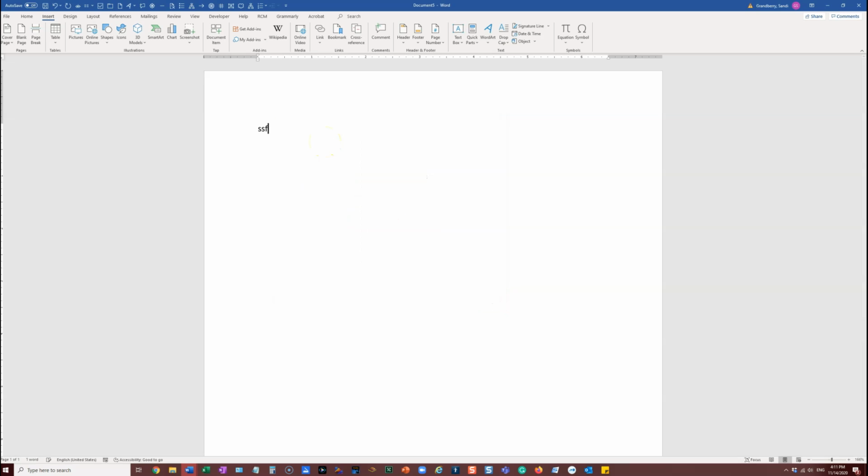S-SIG. Oops. And see this little box that pops up right here? If you just press Enter, you're going to get the AutoText that you just created, and you can use it over and over again in as many documents as you want. Now you can put anything in AutoText.